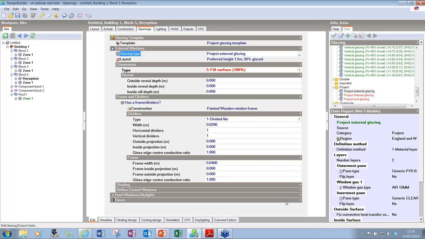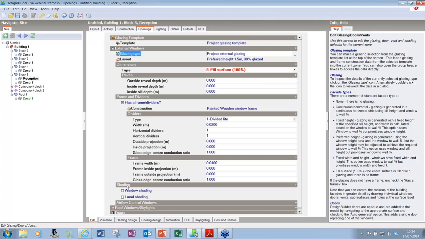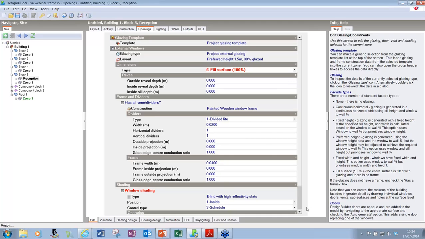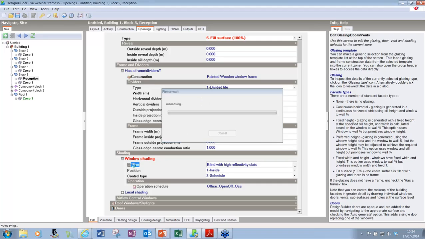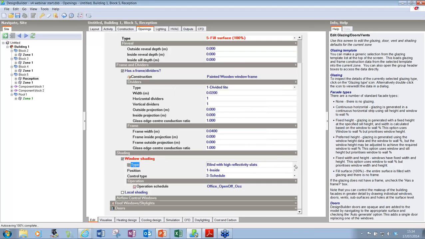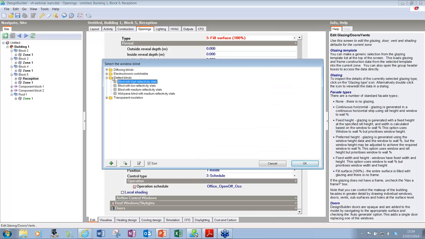DesignBuilder allows you to define shading in 3 ways. We can either switch on window shading, and this option allows us to specify objects such as blinds and electrochromic glazing, which can be controlled in various ways.